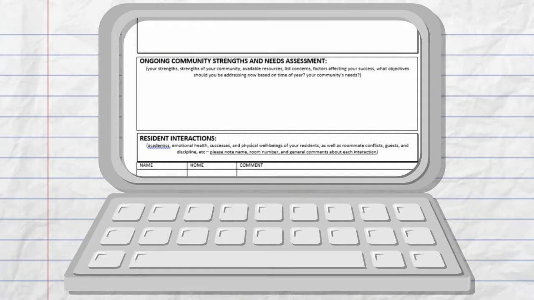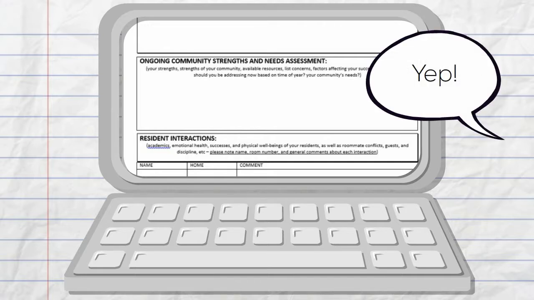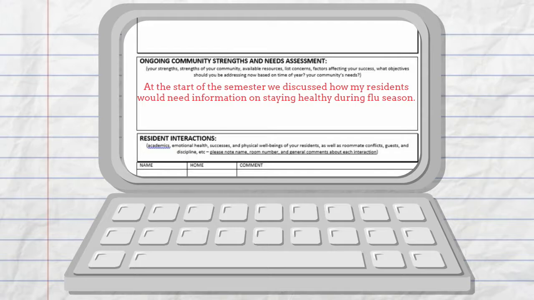Next is the ongoing Community Strengths and Needs Assessment section. Remember when we talked about assessing your community with your AC? Well, this is how we keep that conversation going throughout the year. You'll discuss what your area needs based on the time of year and the development of your residents.